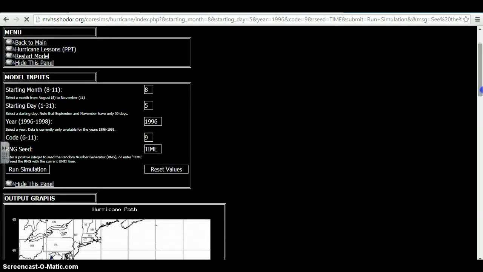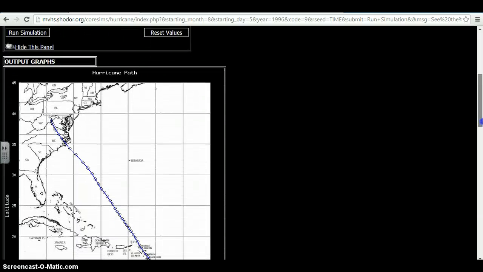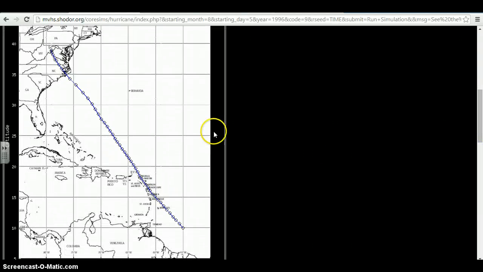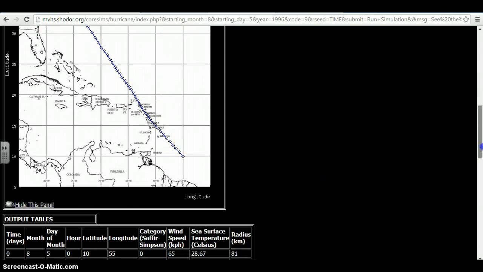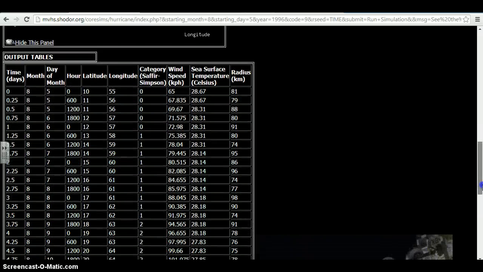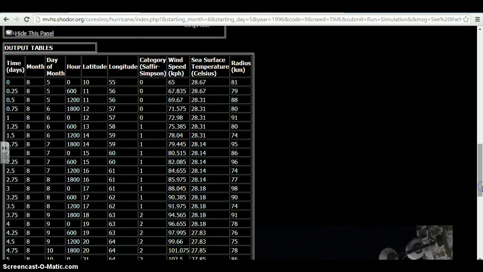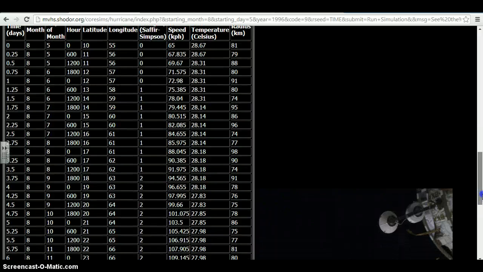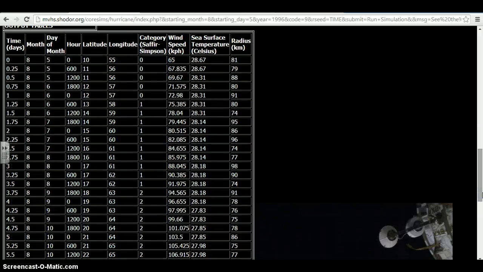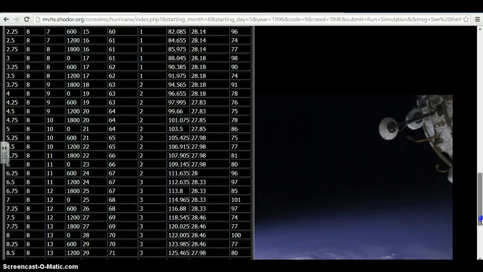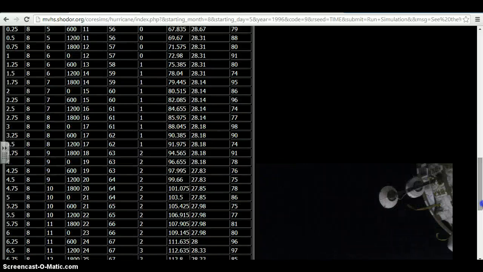And if we scroll down, you'll get an output graph of the path of the actual hurricane, and where it started, where it stopped, etc. And if you go down, you see an output table of exactly what category the hurricane was at what time, and how fast it was going. And so the students get a grip on exactly what helps to contribute to the intensity of a hurricane.